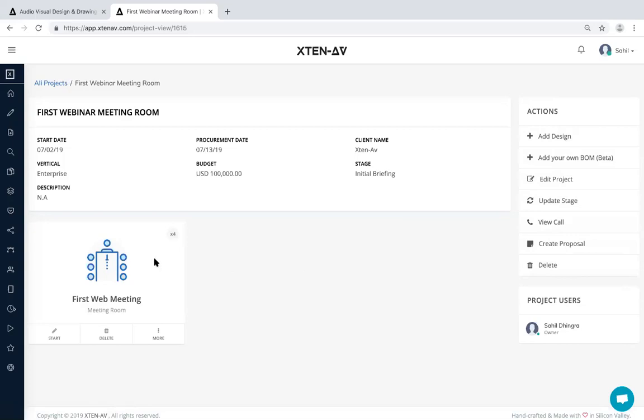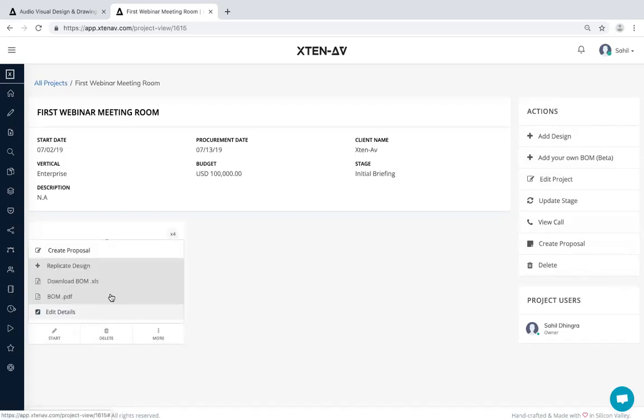Now coming to the design, clicking on start will start the design. Deleting, of course, will delete it. There's more options here, which we will get into that later when they're enabled. So let's click start.